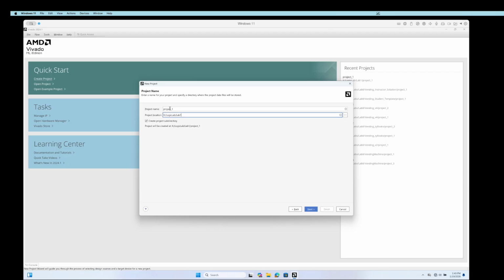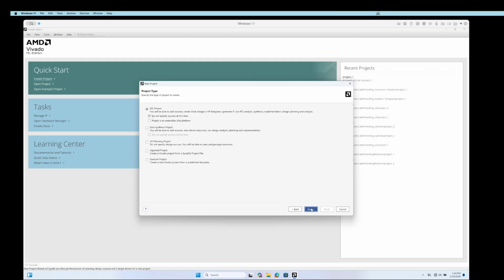It's going to name it. I'm fine with the default name of project_1. So the next thing we'll do is hit next. All right, here, RTL project, where we do not select any sources at this time. Next.